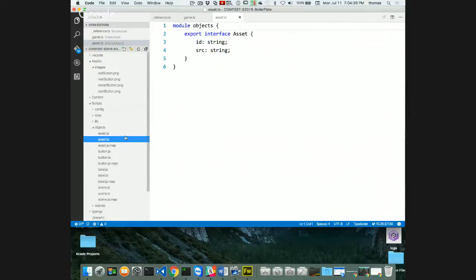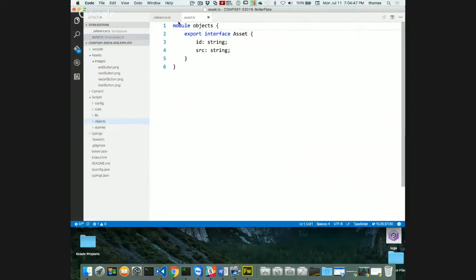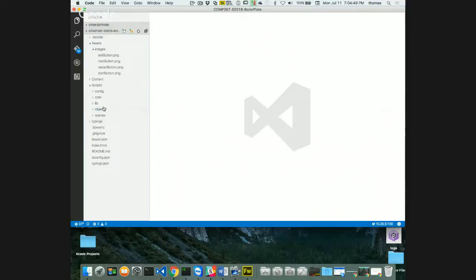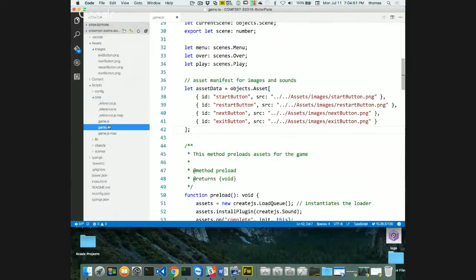Sometimes you have to close down and restart, because it's trying to keep track of stuff inside your files. So sometimes I close my game.ts file off and then relaunch it, and that sometimes takes care of the issue.